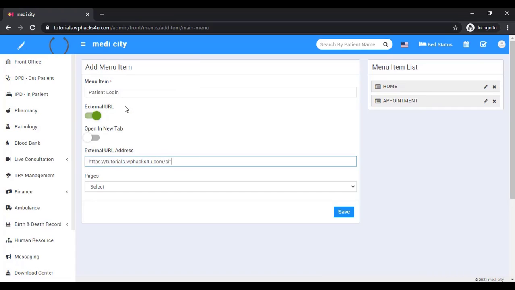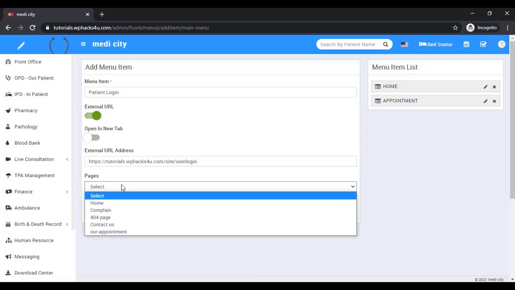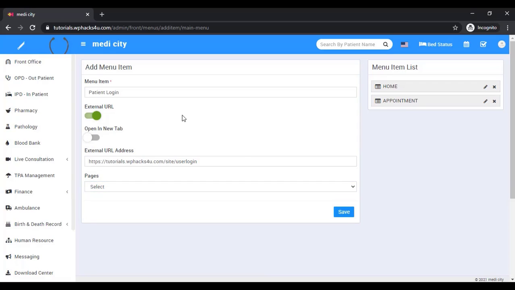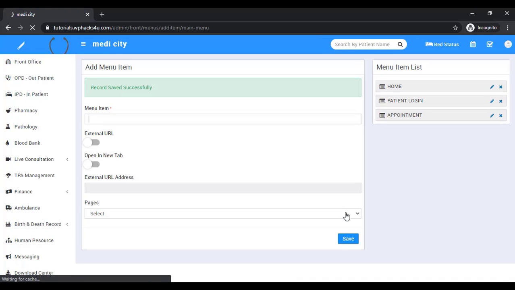Your domain name slash slide site slash user login. That's the patient login URL address. Just enter that, or if you want to choose any pages, you can choose that also. Once you finish that, click on save.